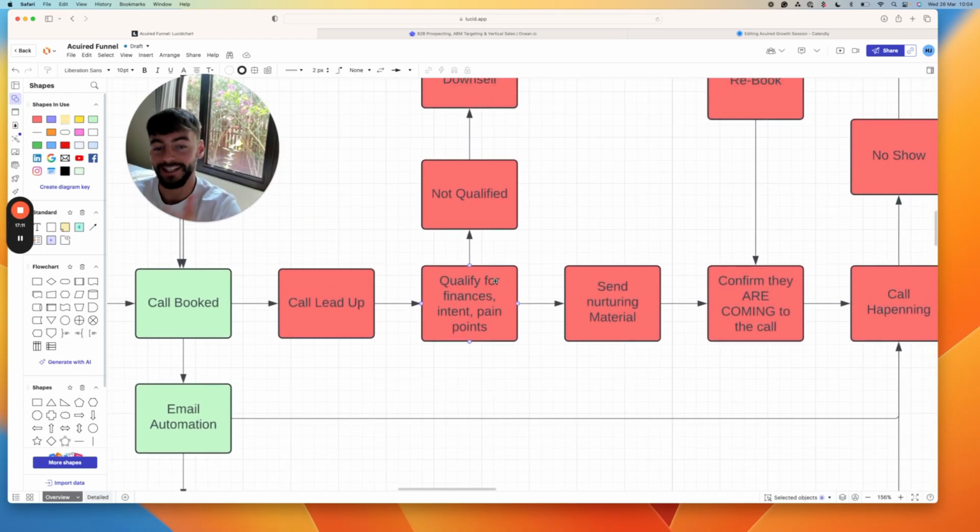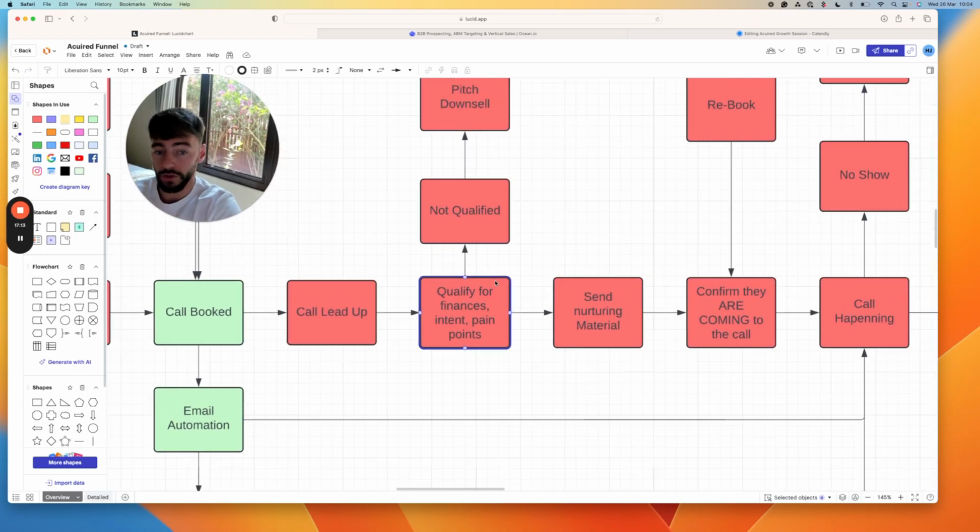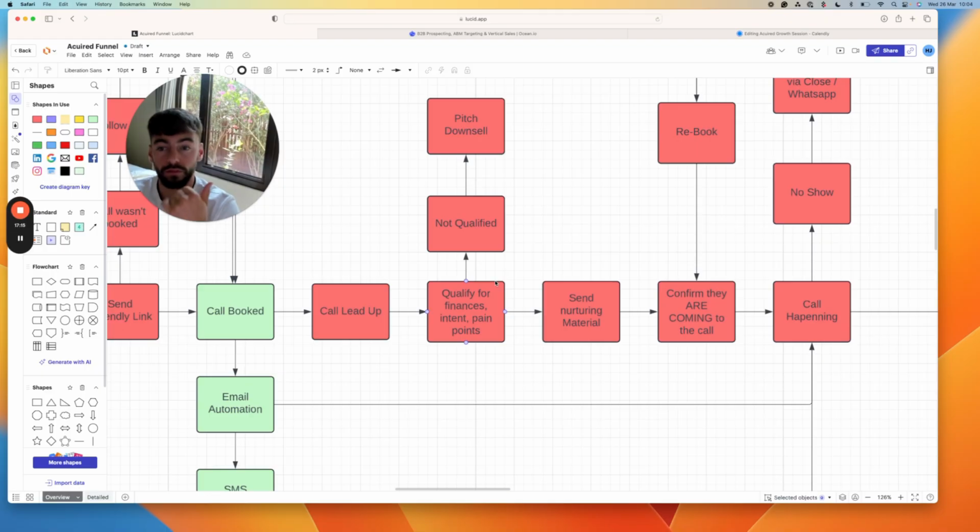Qualify for finances, intent, and pain points. We just want to make sure, okay, do you have budget for this? Are you the authority decision maker? Is there a need? And what's the timeline? So it's a BANT. This is sometimes seen in marketing. Okay. And this is effectively how we want to qualify these leads. So BAN and then T. Okay. So it's budget, authority, need, and timeline. We need them to tick all of those boxes.